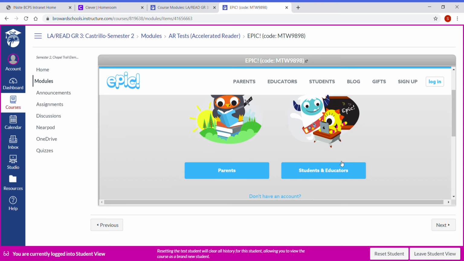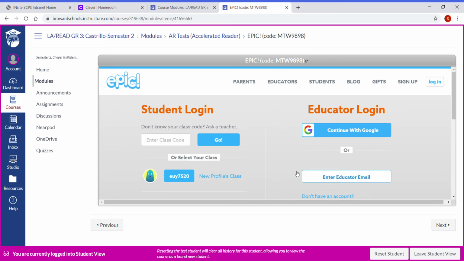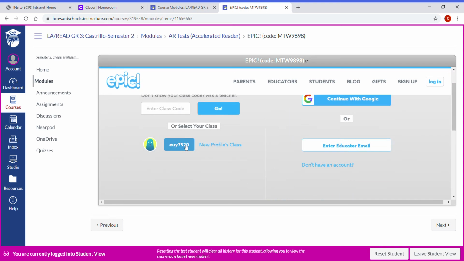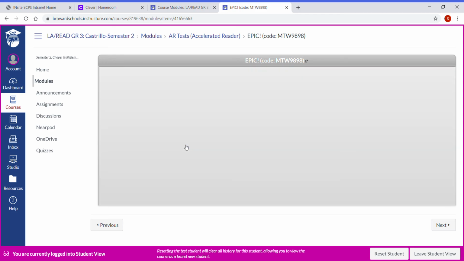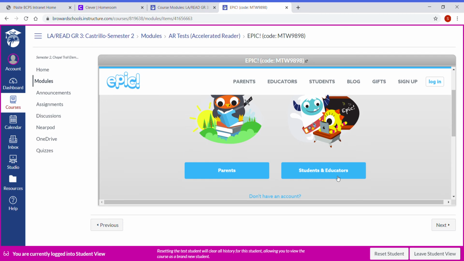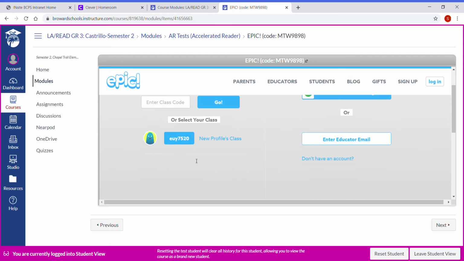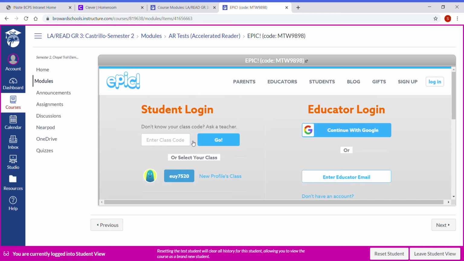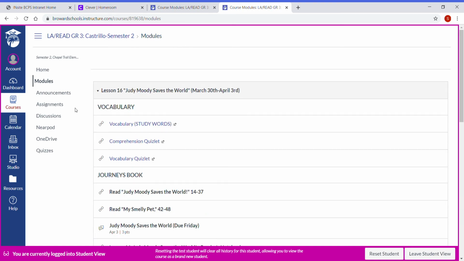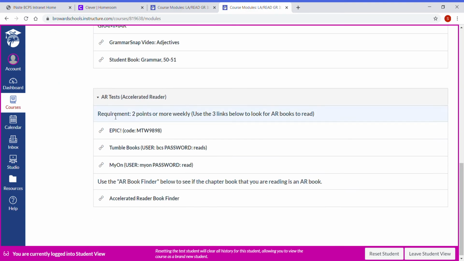you would choose Students and Educators. And since this is our class code, this is the class code that we're going to click on right here. But once you get logged in there, it's a whole other library of online books. So this is just to complete in the free time in case you want any books to read, as well to take AR quizzes.